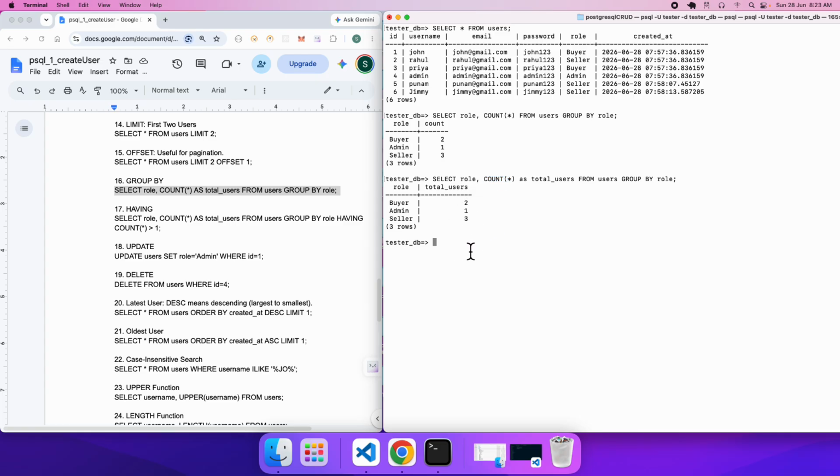Great. Now suppose I want to see another attribute over here, like username. Will this work? I say select username, comma role, comma count star as total. Okay, I've gone for an alias name. Let me remove the alias name. Let it be the default one, count. No issue with that. From user group by role. Now I want to show you something very interesting, and I hit enter.